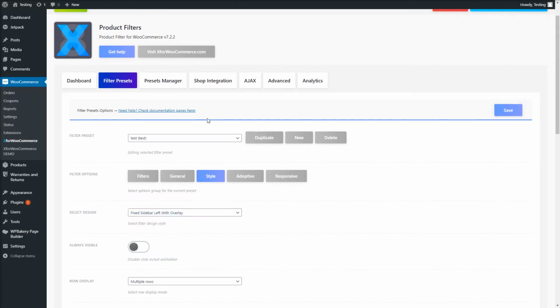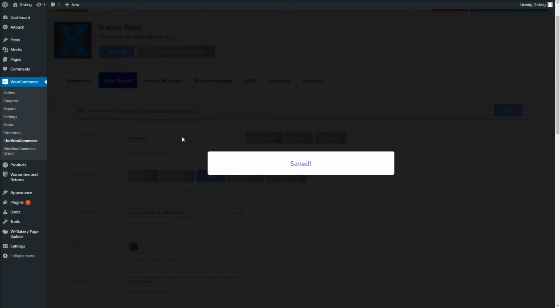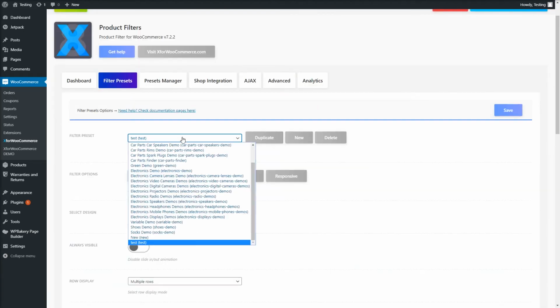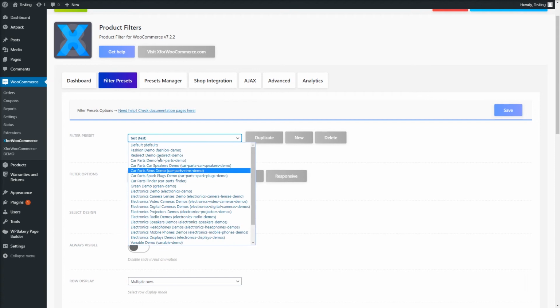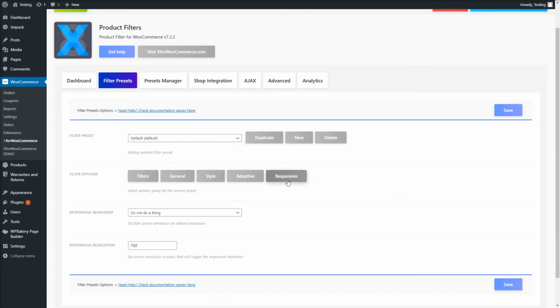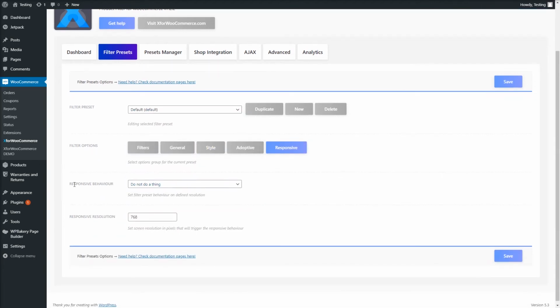Now, let's go back to the default preset. Click the Responsive button so all the settings appear. Under Responsive Behavior, we have a drop-down list with all our options. To do nothing means that the preset you are currently using will be used and all the options and styles will be the same on desktop and on mobile.